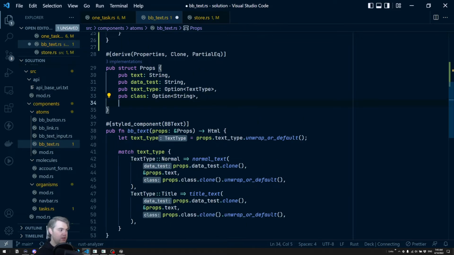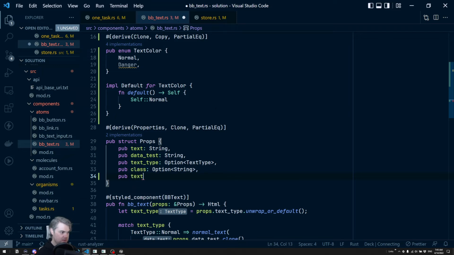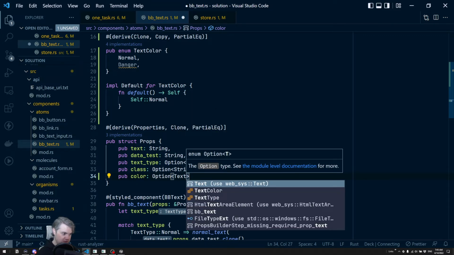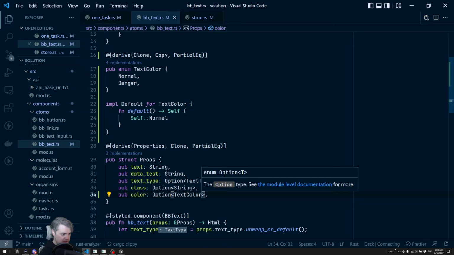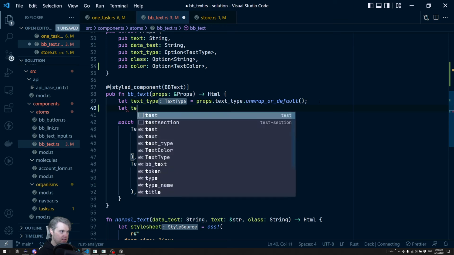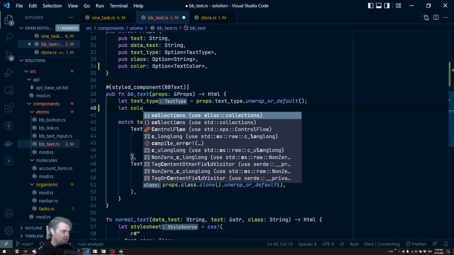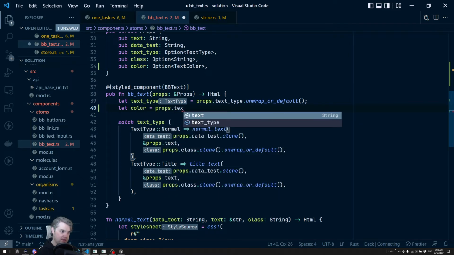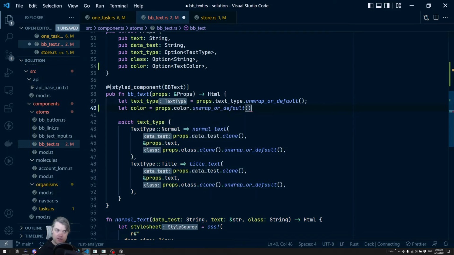And we'll require you. So we'll have our, what's this called? Text color. In this case, I think I can actually just call it color, and I want to set the color to be an Option of TextColor. And when we bring this in, let color is going to be equal to props.color.unwrap_or_default.